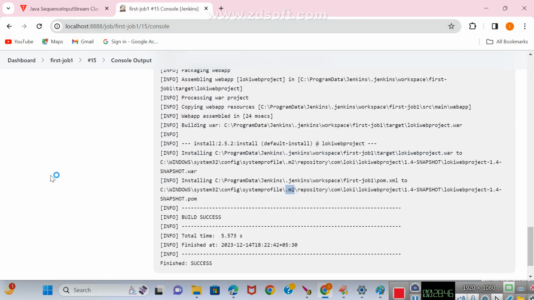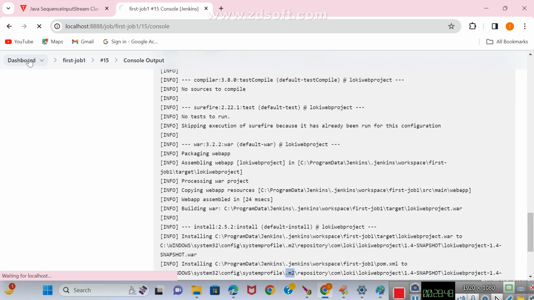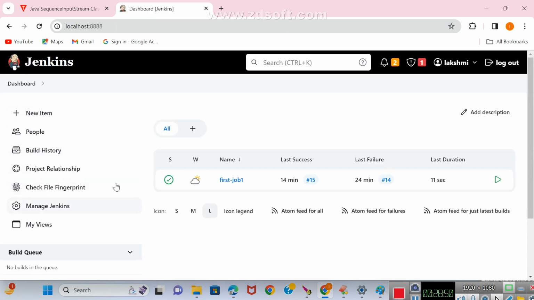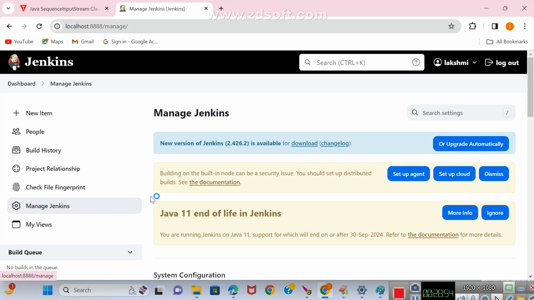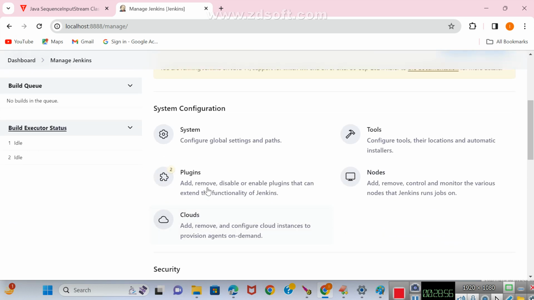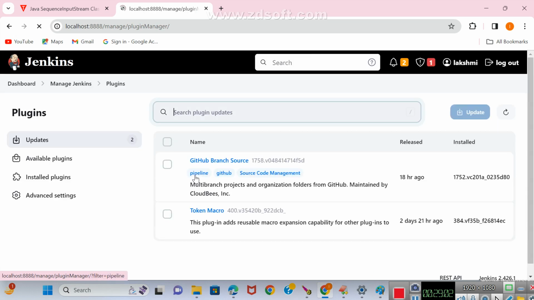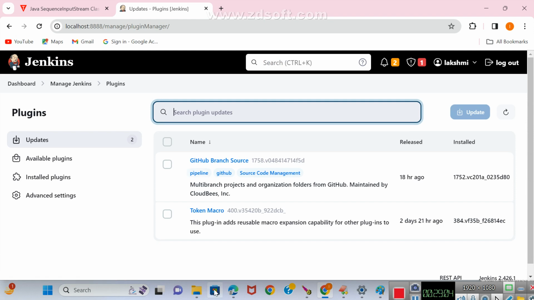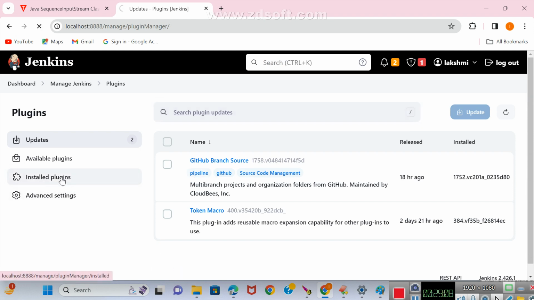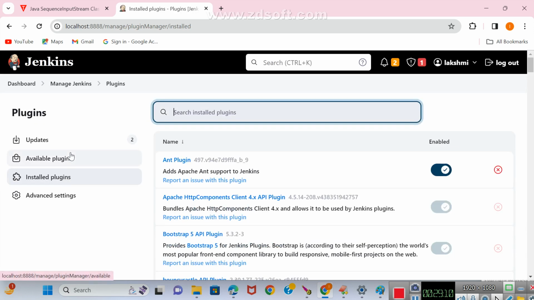Go to Jenkins, within Jenkins go to the dashboard, then Manage Jenkins. This is an important step. There is one group, plugins. Click plugins. Within the plugins, I am going to installed plugins. In your system, you need to go to available plugins. Why am I going to installed plugins?